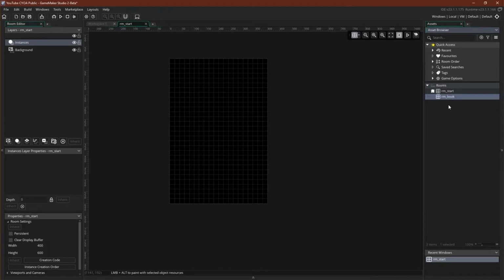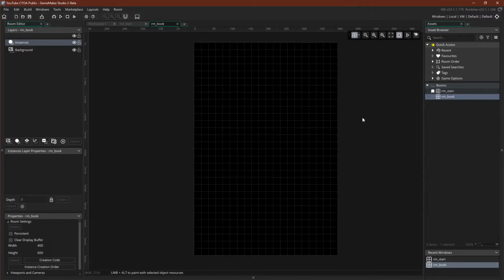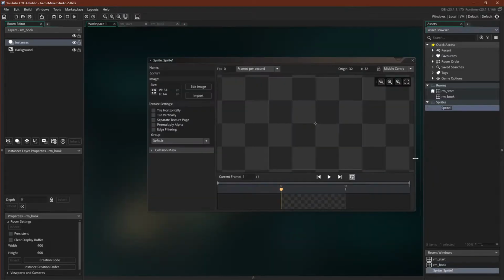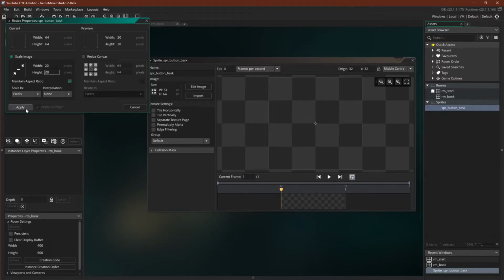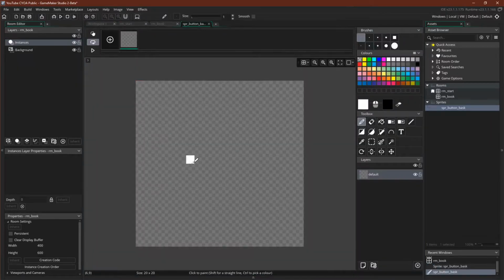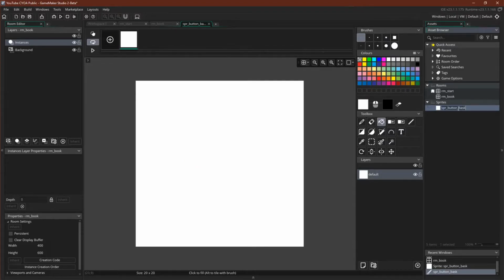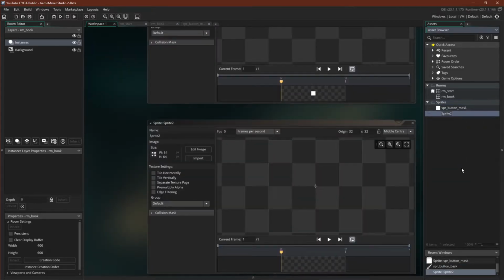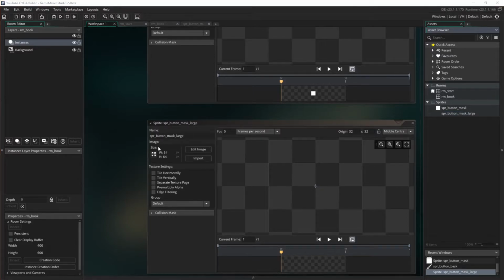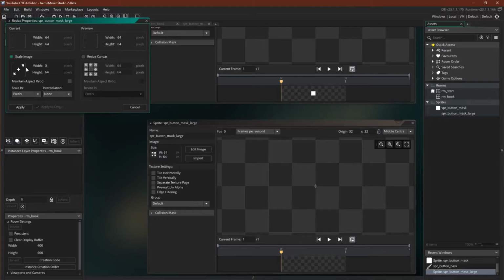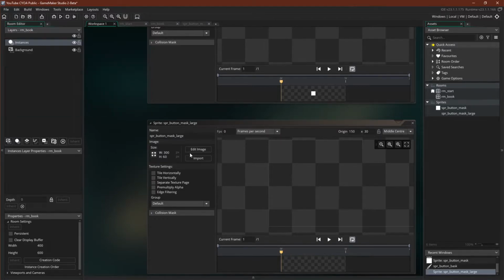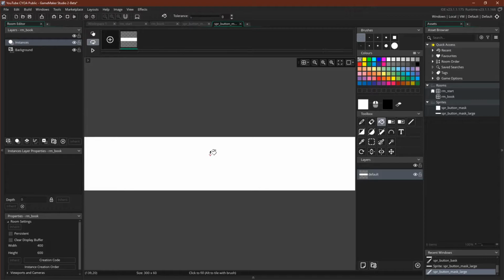For the moment, we're not going to do anything else, because it's already exactly the way that we want it. We're only going to need two sprites. The first sprite is going to be a basic button mask. It's going to be 20 by 20, and a pure white square. And I see now that I misspelled button mask, so let me fix that. There we go. The next sprite is going to be called SPR button mask large. We want its width to be 300 and its height to be 60. And again, we want it to be a solid white image.